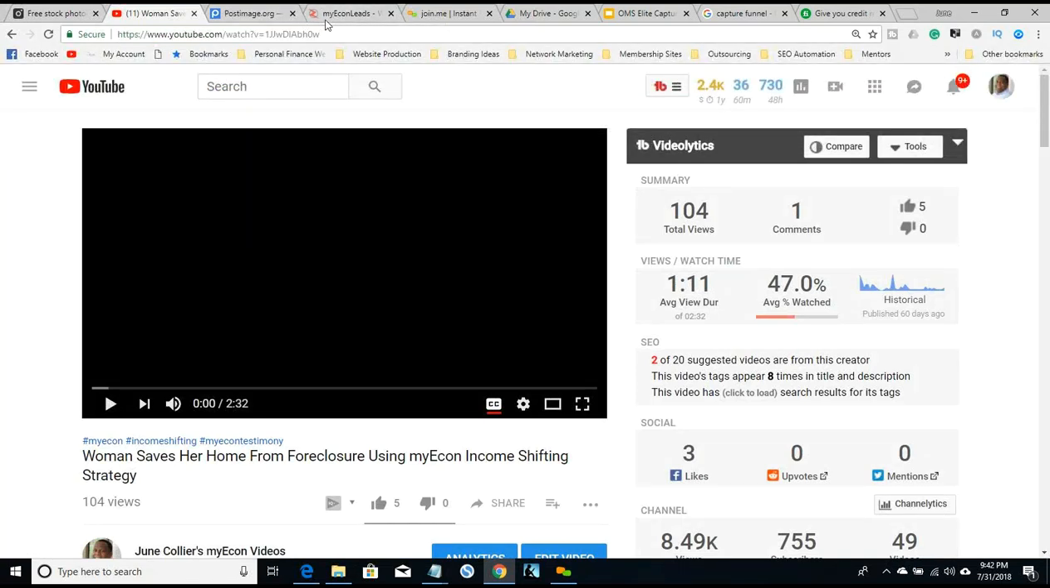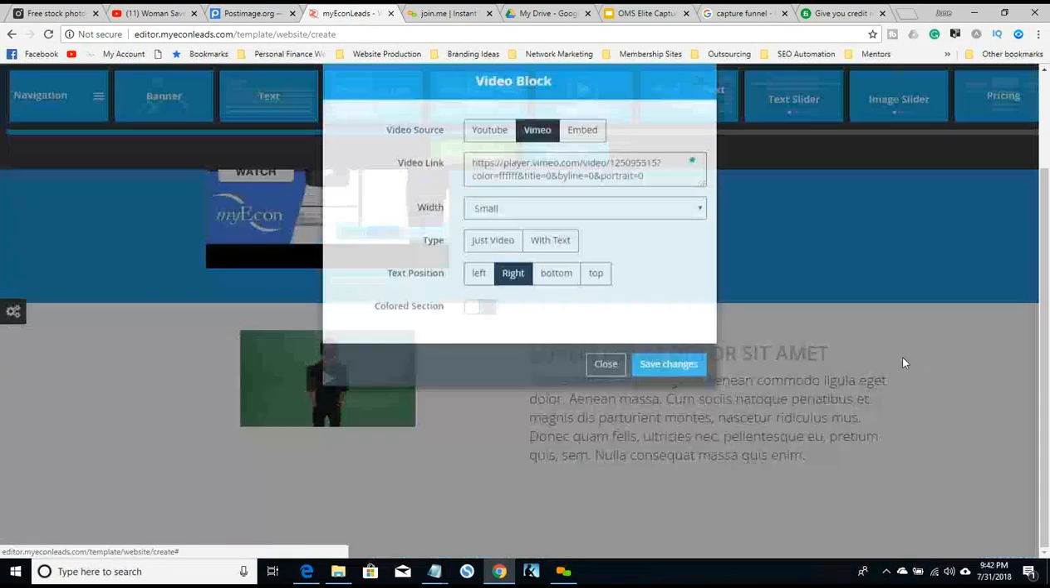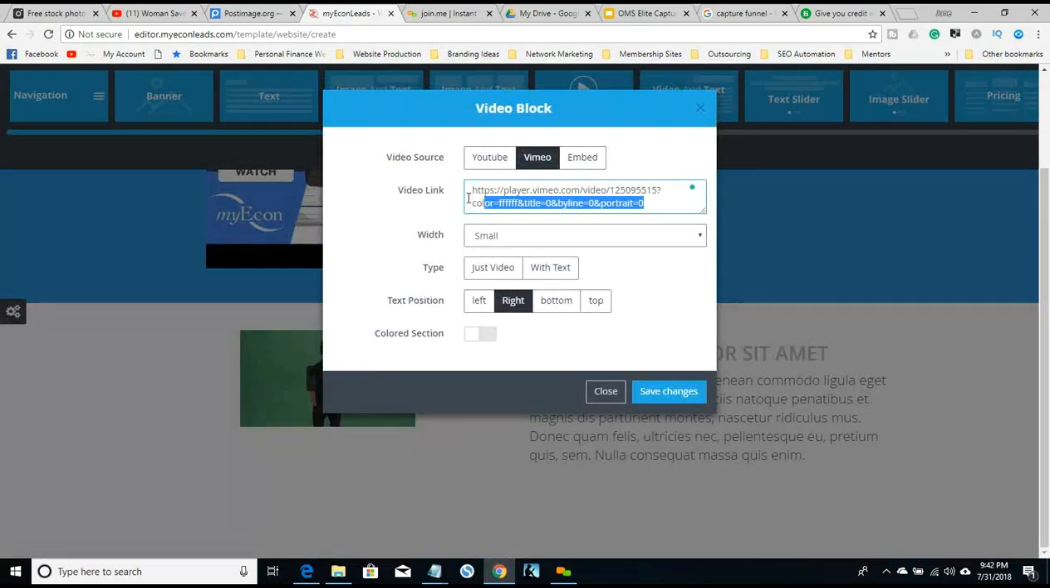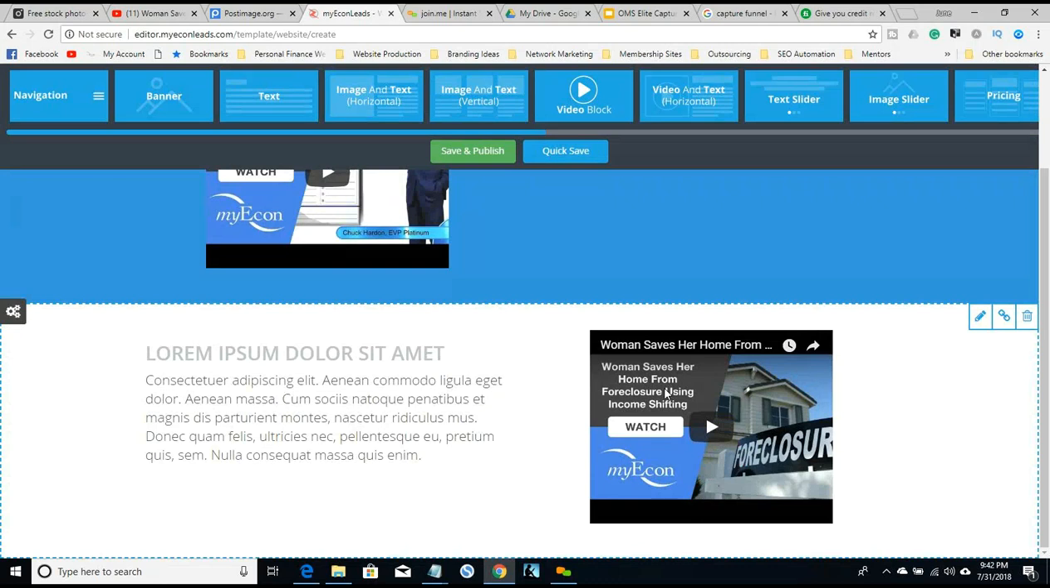And then I'm going to go back to my capture page. And now I'm going to paste in this link to that video. It's still a YouTube video, so I'm going to select YouTube. But this time, instead of it being to the right, I want it to the left. So I'm going to make it to the left. I'm going to hit Save Changes. So now you see that I changed the video from one side to the other, okay?